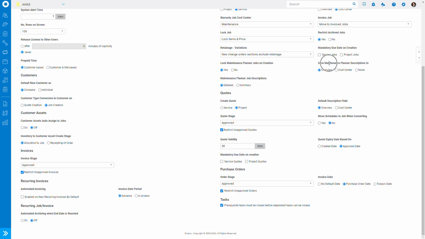Our last option is Save Maintenance Planner Descriptions to, and we'll see our 3 options here are Overview, Cost Center, and None. The last one, None, is the one that probably makes the most sense, meaning it won't save the description anywhere. You'll want to keep this in mind when thinking of the second setting that we just discussed, as None would make the detailed or summary option null and void.